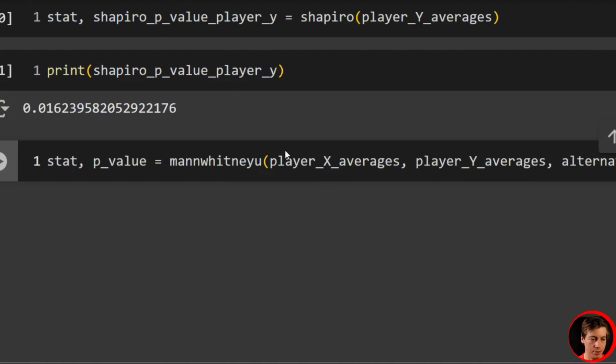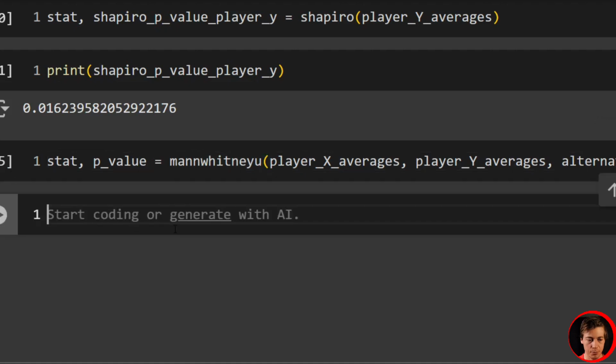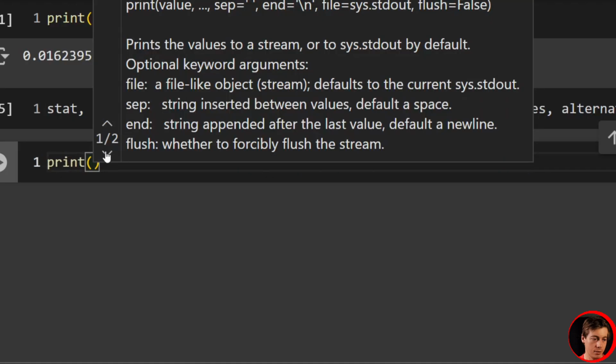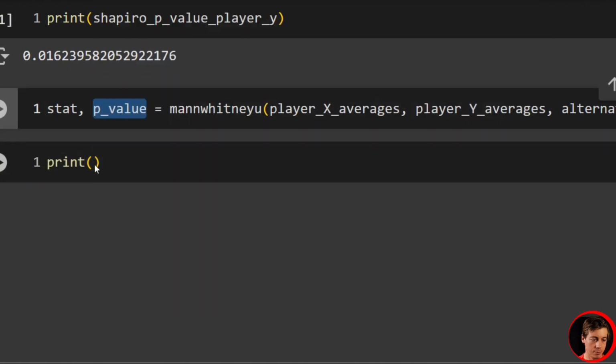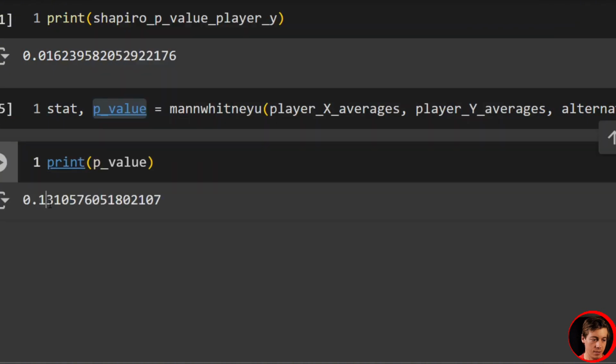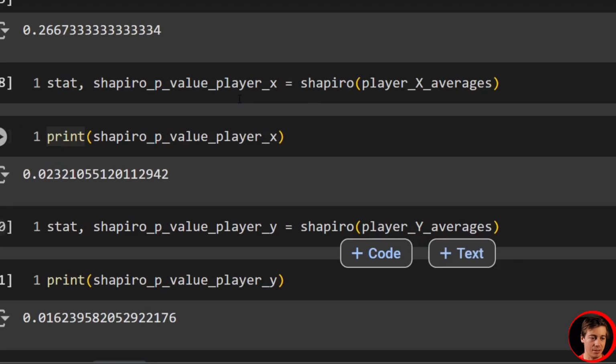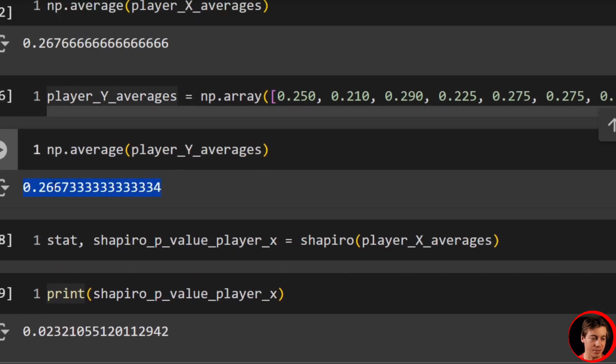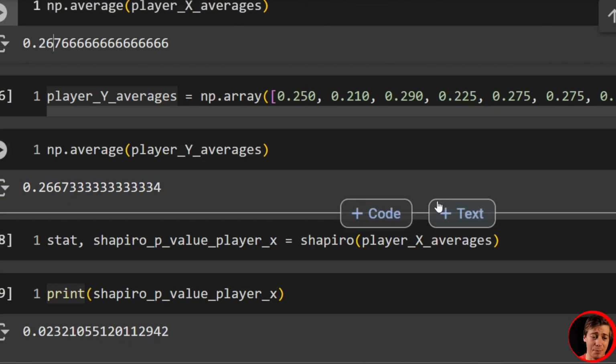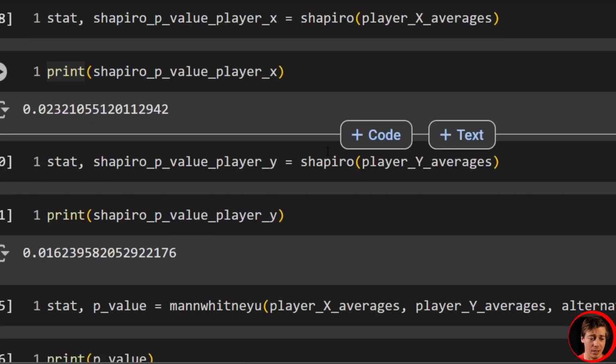And what we're going to do now is we ran the Mann-Whitney U, and let's just print out our p-value. That's what we're going to be taking a look at. And it's 0.131. So we can't reject our null hypothesis in this case. And even taking a look at these, 266 versus 267, they're close. So we know there is no significant difference between the batting averages of the two players.